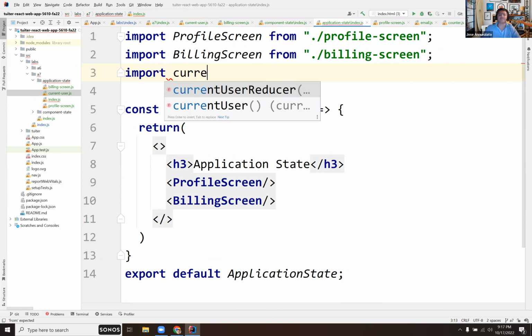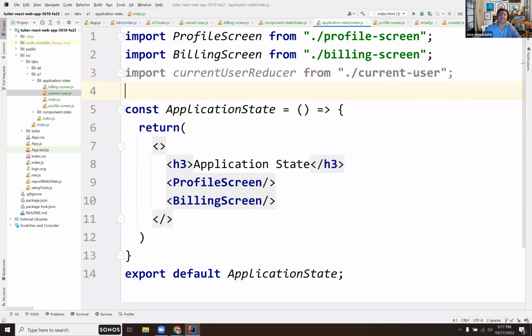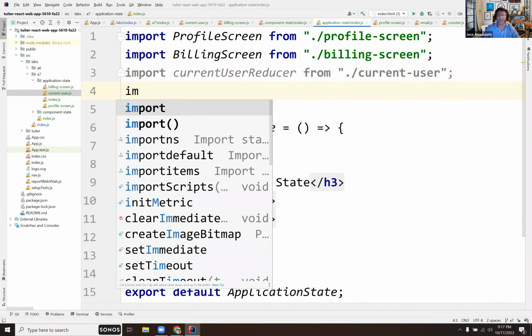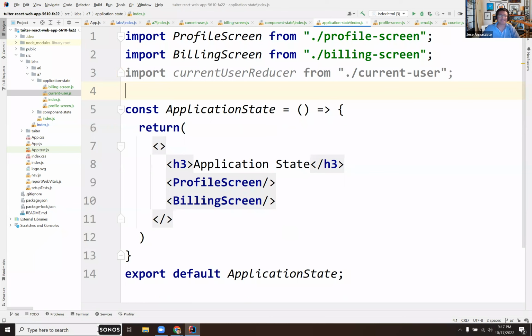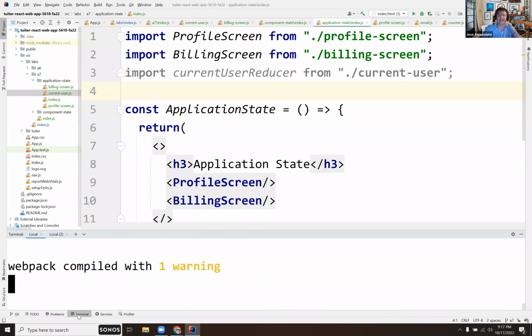So current user reducer. There it is, from current user. And we want to be able to provide this data to all these guys, right? So I'm going to import from Redux, which I haven't installed yet. You can install these libraries. Redux is a library that allows me to grab global data and provide it to any number of components all at once, and then components can pluck out what they want from there.